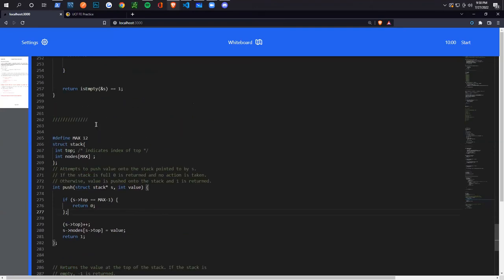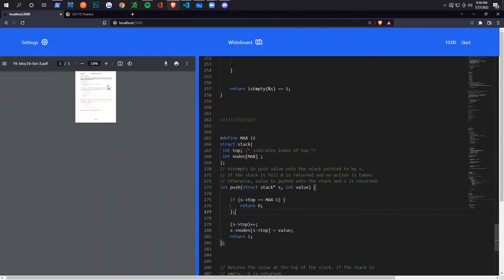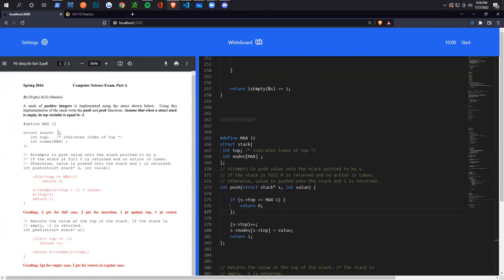And you see that was a small little detail they just threw in there. And then also the max, that was something you had to notice as well. But yeah, let's just compare.